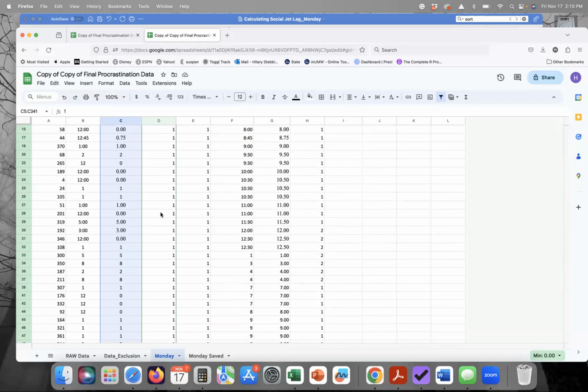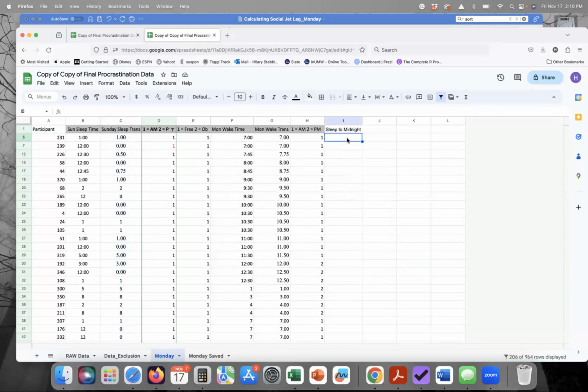Okay. So once we have done that, then in column I, we want to just do equals sum, and the formula is 0 minus column C. So the first value is C5. And do that. And you just want to check to say, does that make sense, right? So they went to sleep at 1 a.m. And so, yeah, the difference between midnight and 1 a.m. is a -1. So that makes sense.